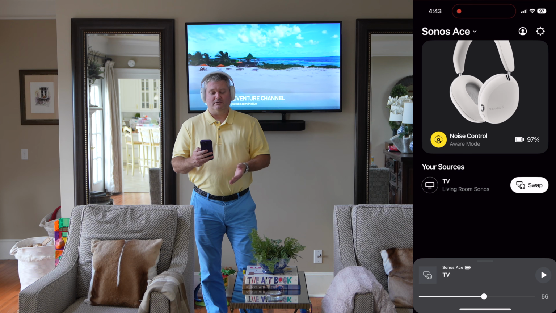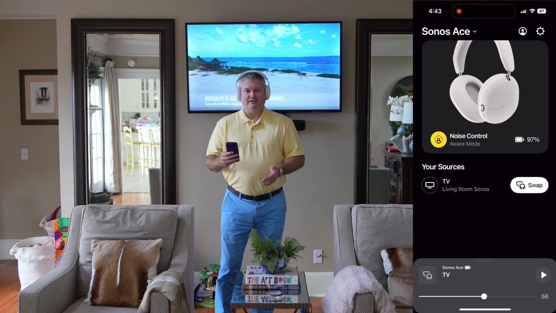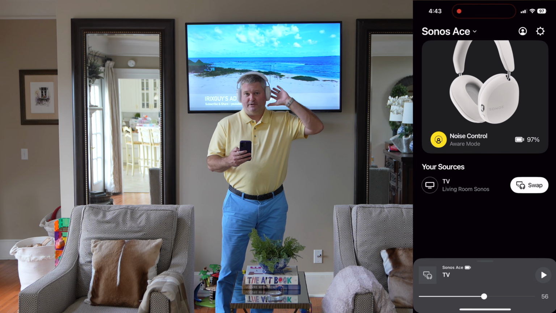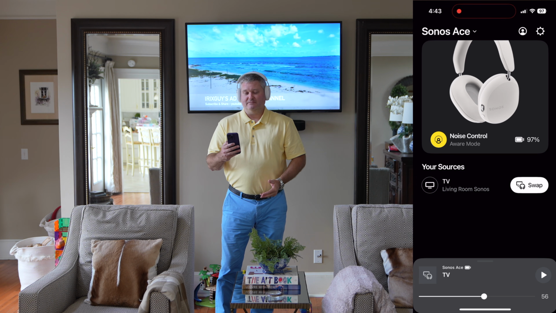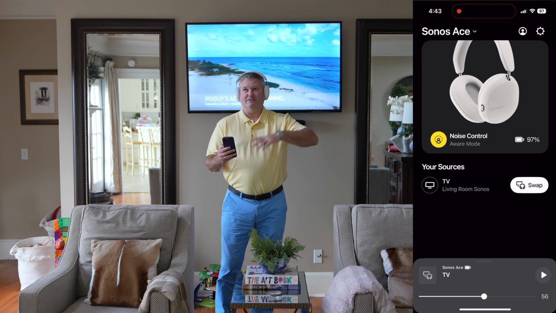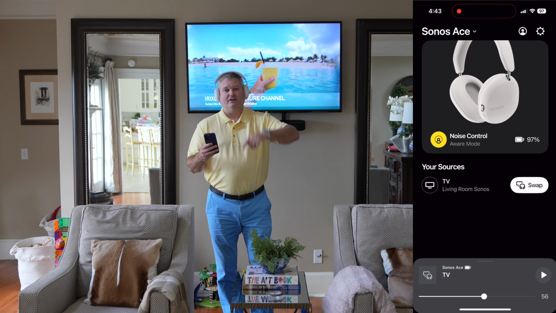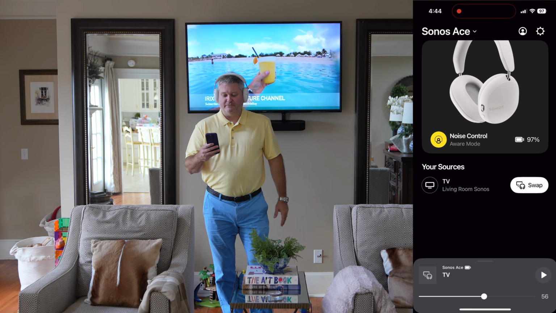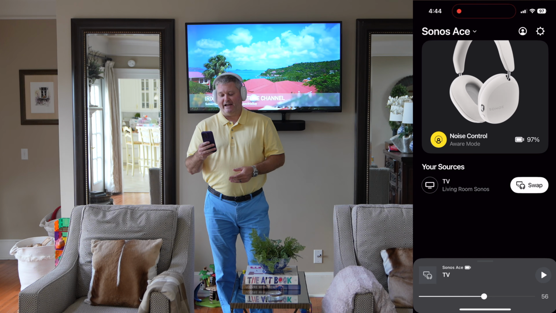Now that's a real world use case, because you may be watching TV, maybe you watched a long movie with your Sonos Ace headphones and it's late at night, but you want to swap back to the TV, but you don't want to wake people up. So that's why you would do that volume reduction before you swap back. Completely optional.